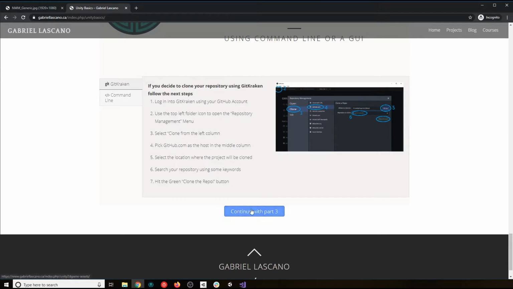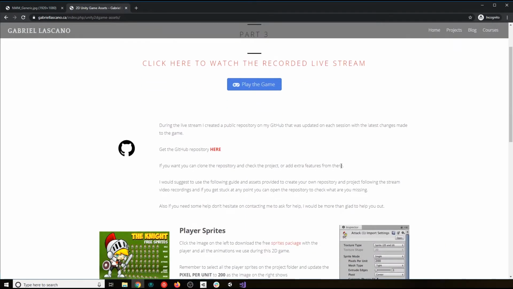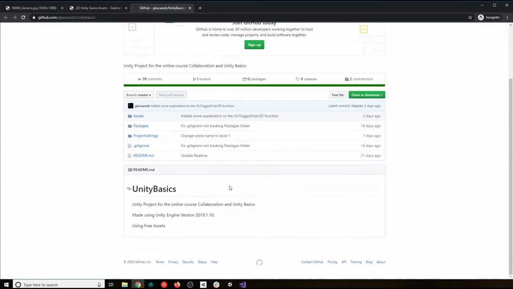Now I have added the next part, which is basically all the assets that you will require in order to build the game. Here you will find that I added the GitHub repository that we are creating with the Unity Basics. So if you want to come here, download this project, clone it, and start from there, that's good.